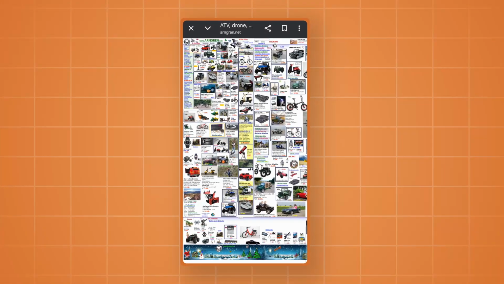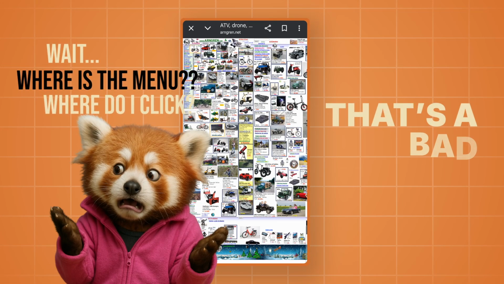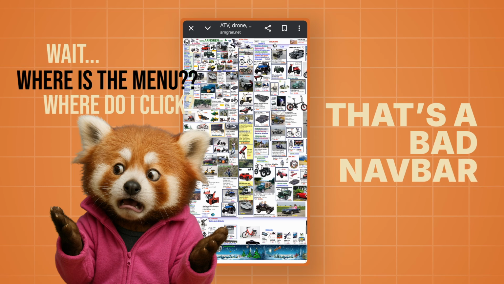Ever landed on a website and thought, wait, where's the menu? Where do I click? That's a bad navbar. And today, we're making sure you never build one of those.